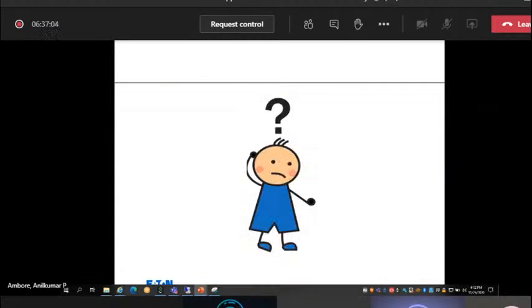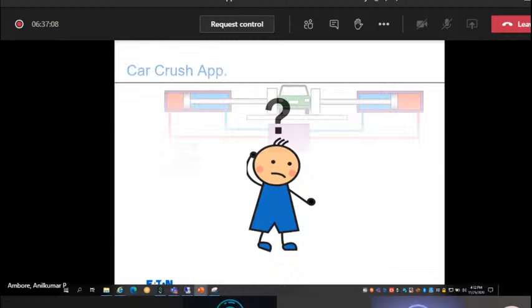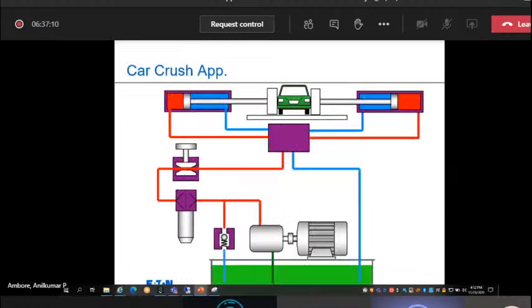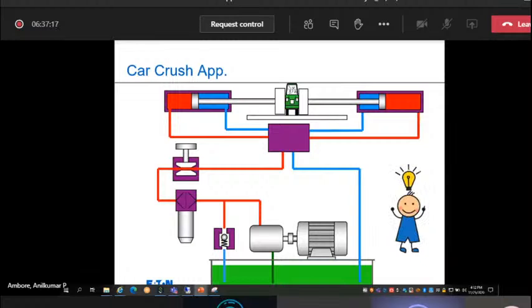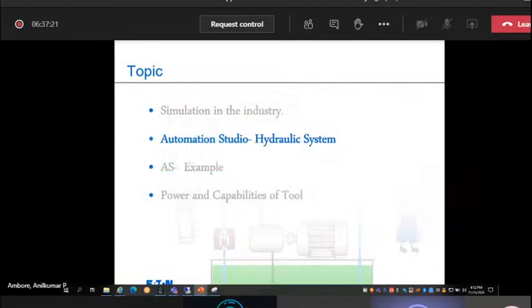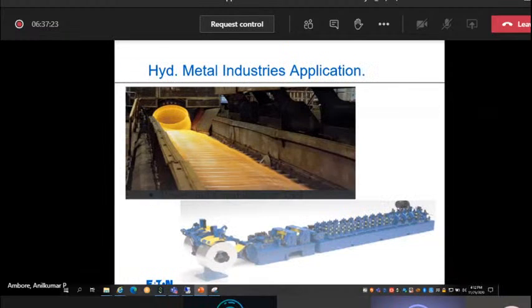It looks like there is a problem in the circuit or the PPT. Actually, this is a basic simple circuit with which we can understand crushing the car with a simple simulation. Consider an example where I have multiple cylinders, in metal industry applications.